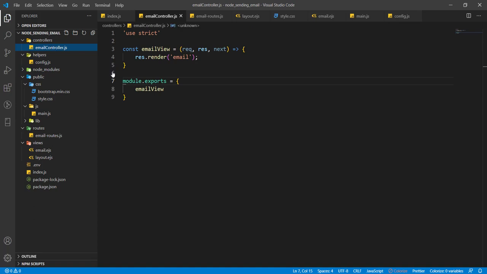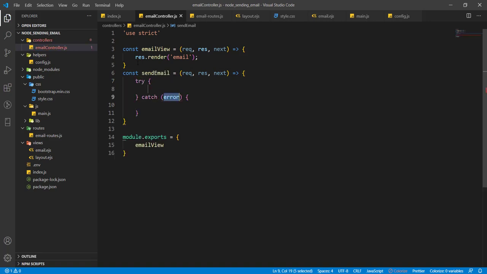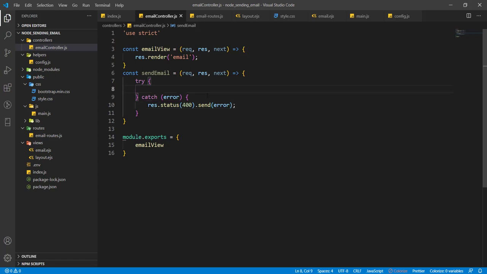let's start on the controller side. const sendEmail equal to a function; if there is any error, response.status(400).send(error). Okay, now first we have to implement the functionality for uploading a file to the server.